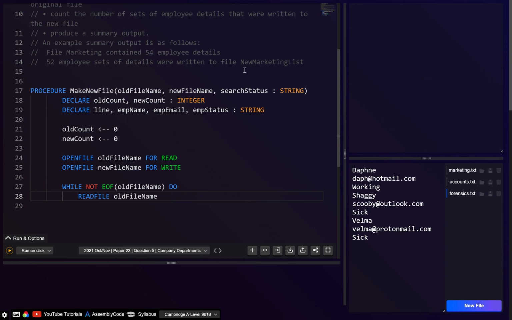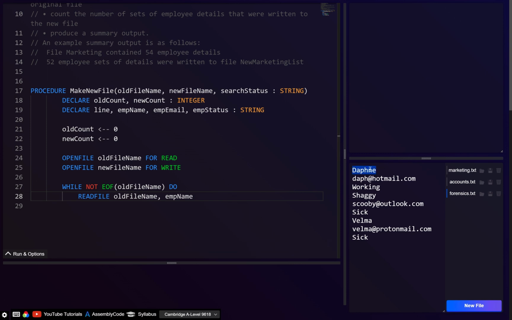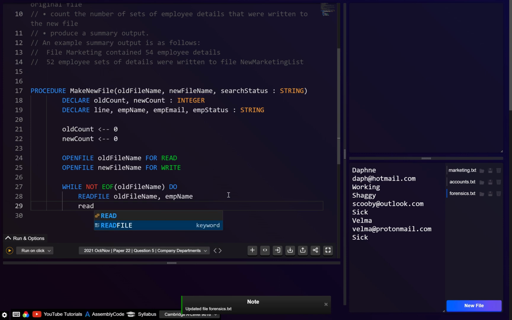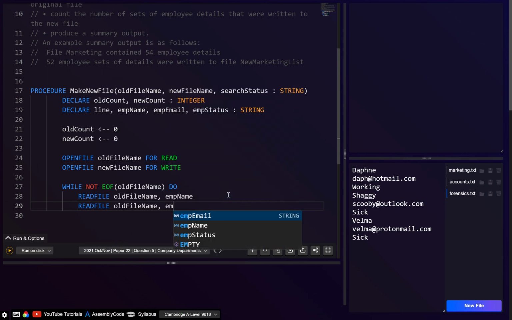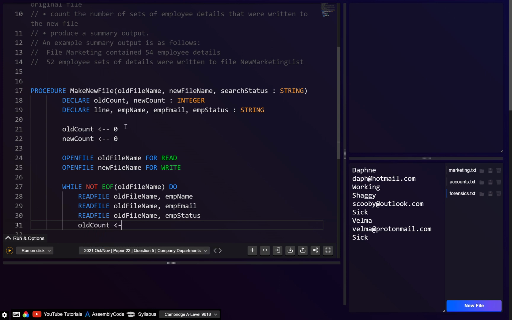Then here, let's go read file, this will also be the old file, and we'll read this into the employee name, because if we look, row 1 is going to be the employee name, or line 1. Again, let's go read file, old file name, and this will be the employee email, and the next one, this will be the employee status. Okay, so what we want to do here, one, we just want to increment the old count, because this always increments.